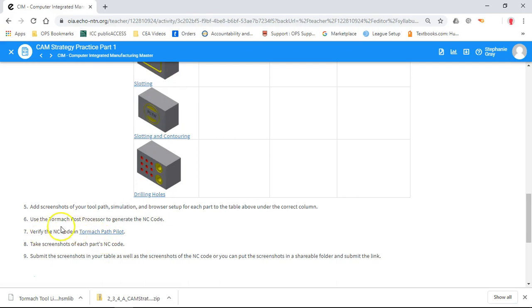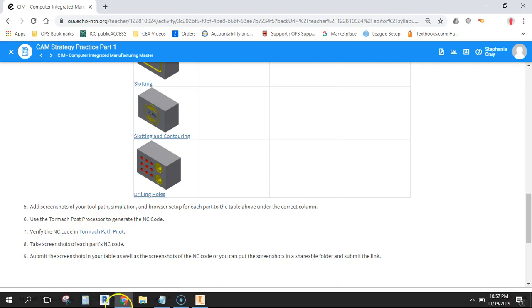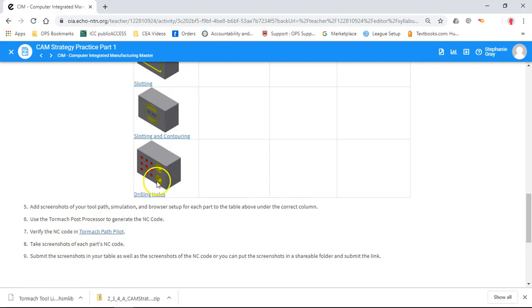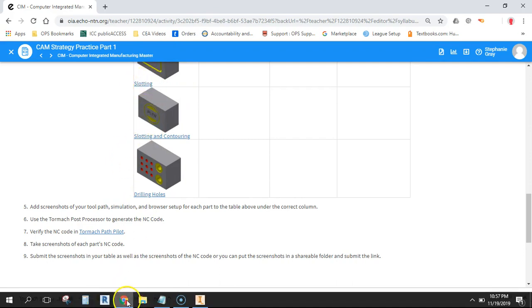And then you'll verify that code in the virtual Tormach Path Pilot. So you'll be able to copy and paste the code into Tormach Path Pilot, and then you can take screenshots of your NC code once you verify that it's going to work in Path Pilot. So let me show you how to do the post process, and again you'll do this for every one, even though the videos that you watch will not say to do that.